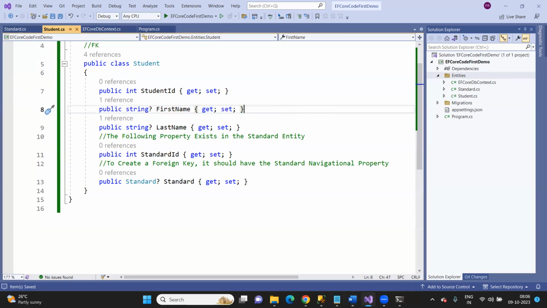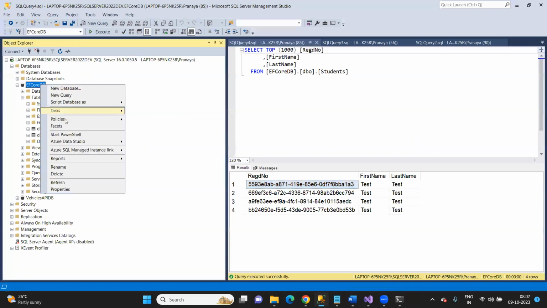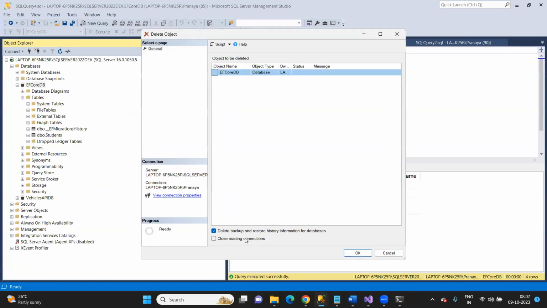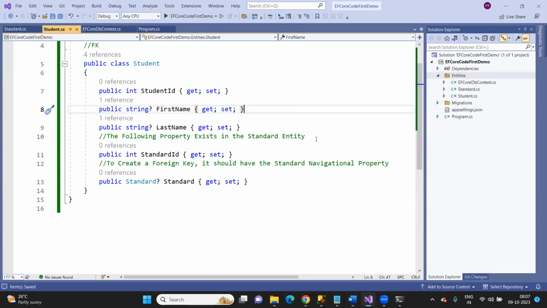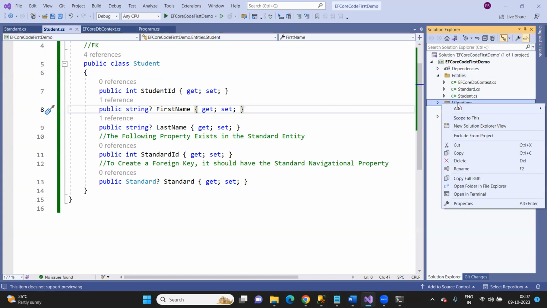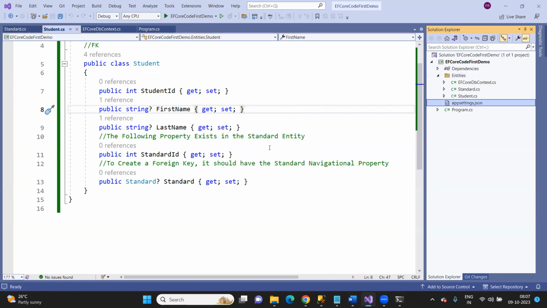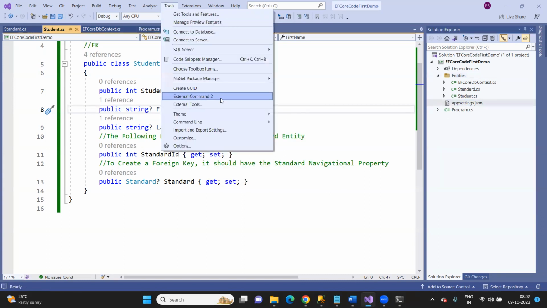Right, now what I'm going to do is delete this one. As we are changing the primary key and all these things, it's better to delete the database to avoid unexpected output. Now remove this migration.